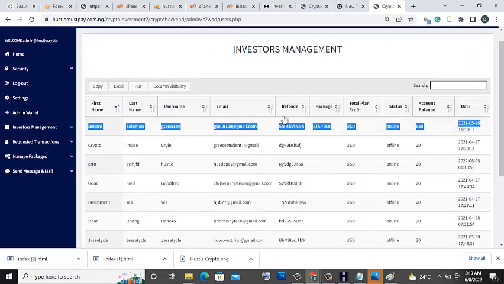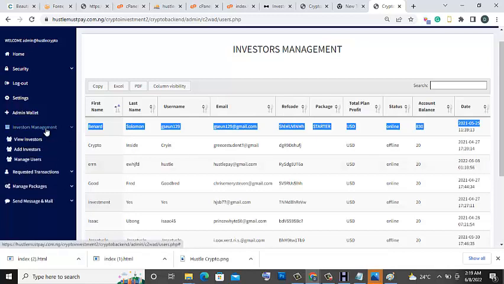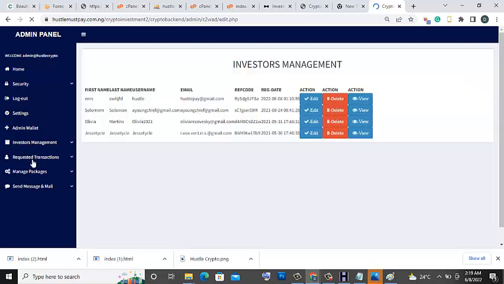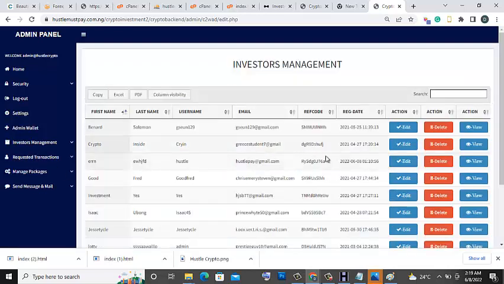So when you come to manage packages, investor management, you want to come here and say manage users. Good. Come here, manage users, registration, investment. You can come here and say edit.